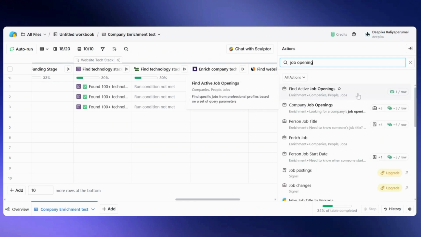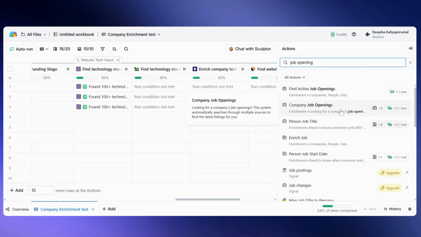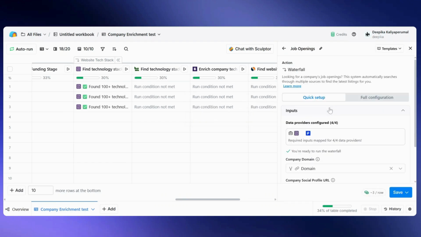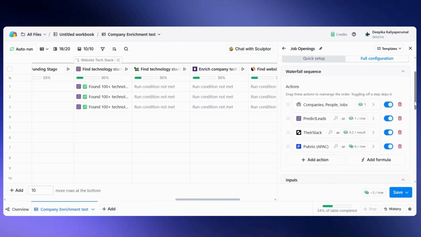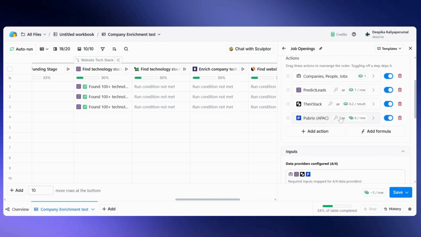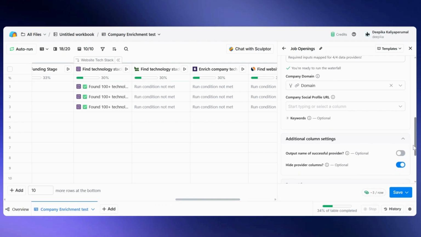So now you can see there are a lot of waterfall methods. The second one is the waterfall method we are looking for. I'm just clicking it, company job openings, and in the configuration, as I already said, you can shuffle this one, or else you can change the tools that you want to use to find the job openings if you have anything. I'm just scrolling down and mapped the domain column as input, and right now we don't have any social URLs, so I'm just leaving this blank.